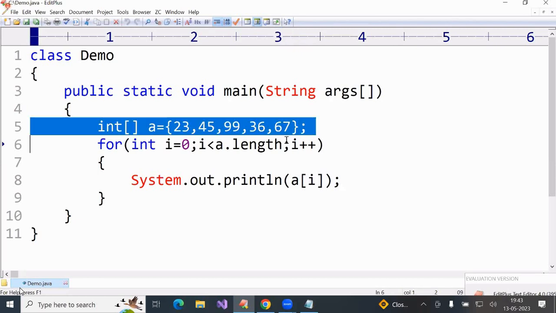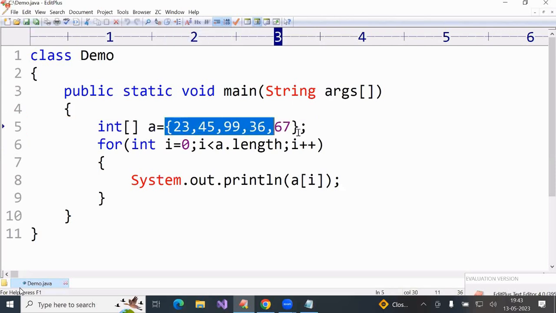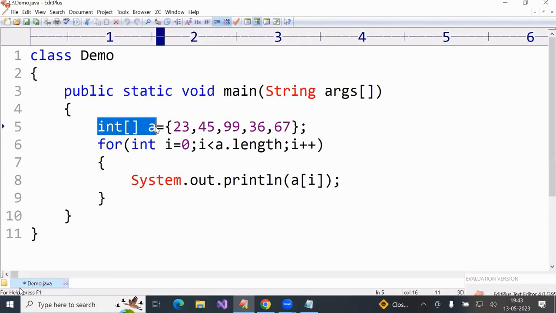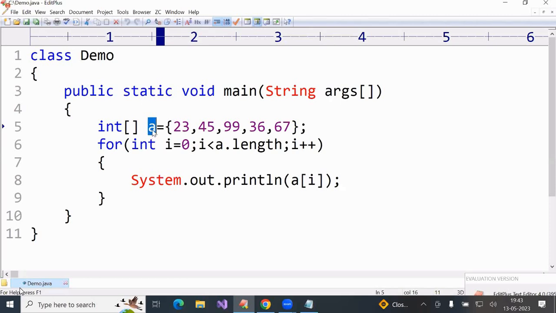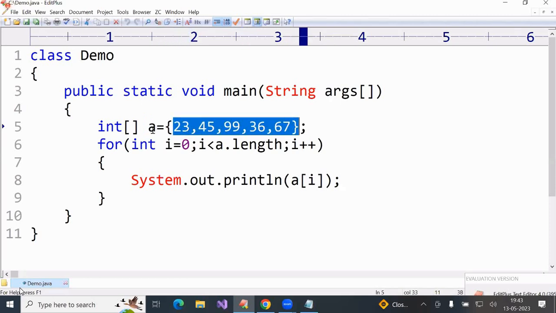Say this is an array. Now, the right side array is created. Left side is the array reference, right side the array is created. Here 23, 45, 99, 36, 67. It is a collection of integers. It is an array. So the right side array is created, and that array is referred to by small a. This a contains this array's hash code.